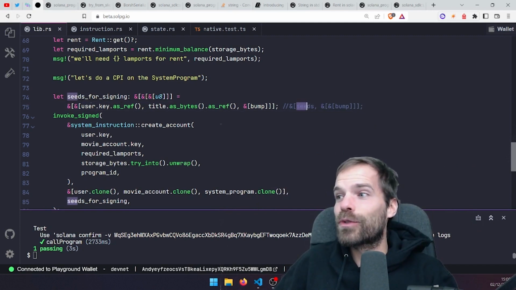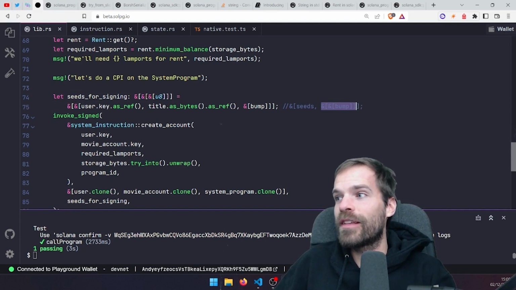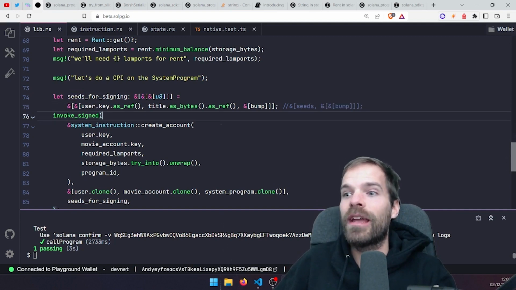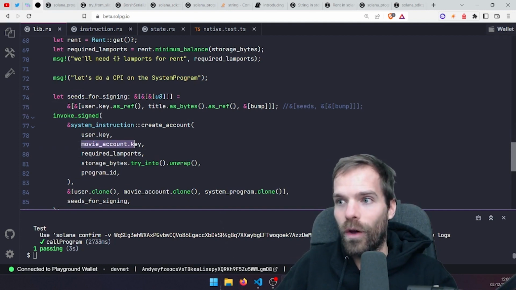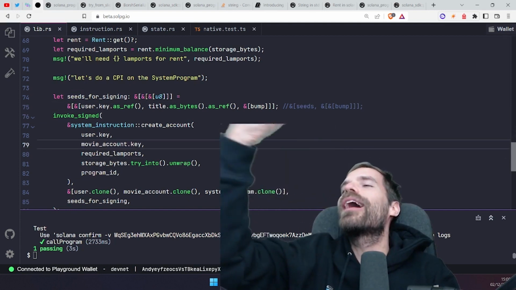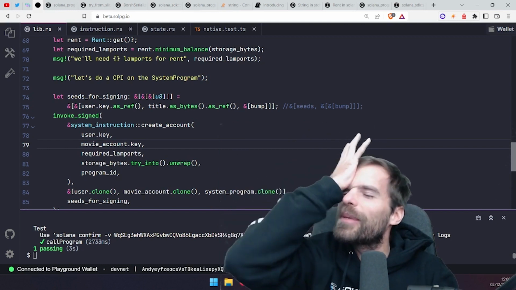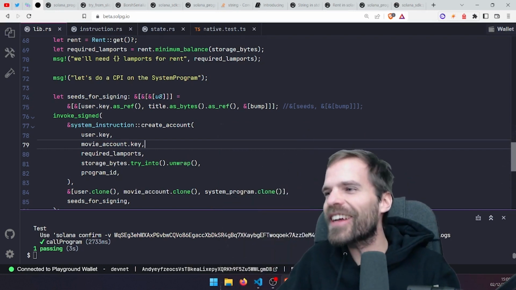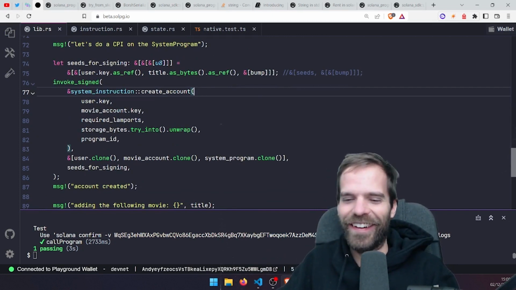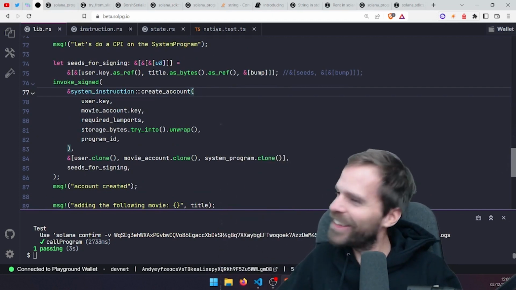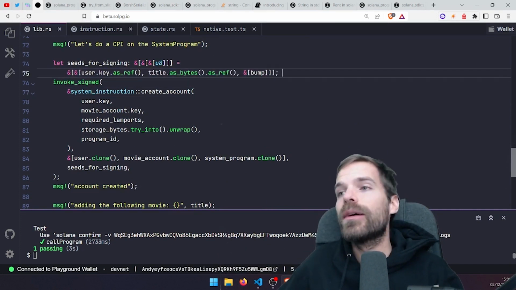Like this, it would treat the first thing as the seeds for the first PDA and then this as the seeds for the second PDA. But obviously, in this case, we only sign for one PDA. That's why. Oh yeah, because you can sign for several PDAs in the same instruction, of course. That's why. Now I found out. It took a while, but we found out. So this is wrong. We don't want that.